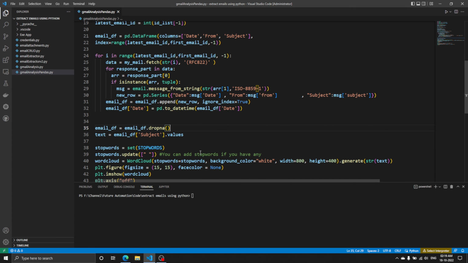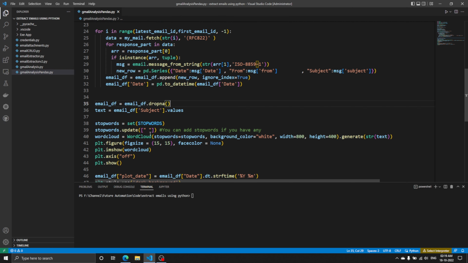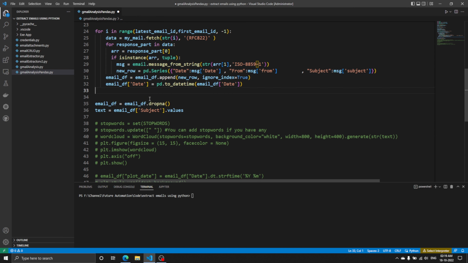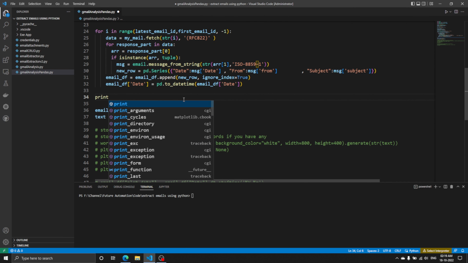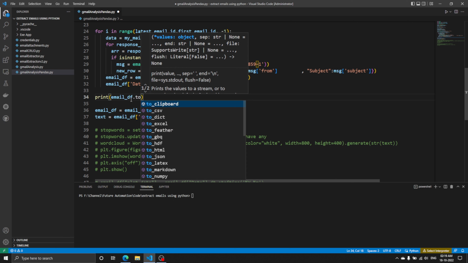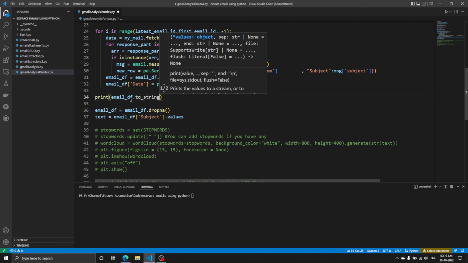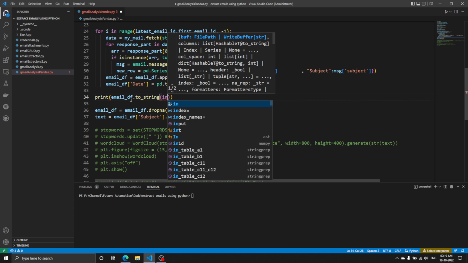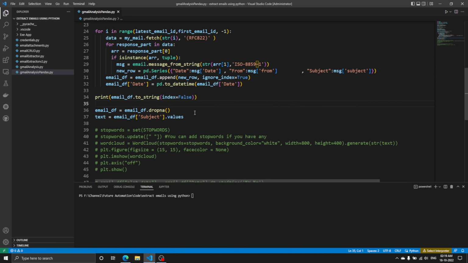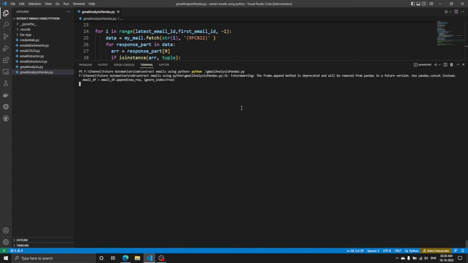I'll just show you how these things are working by running the code, so that you'll get a basic idea. Let's do that. Okay, I'll just comment it out. If I print the data frame, email_df.to_string, and why I'm using to_string, I'll explain in a minute. Same thing we are going to do after. Let's run the code. I'll just increase this so that it's easier to understand.